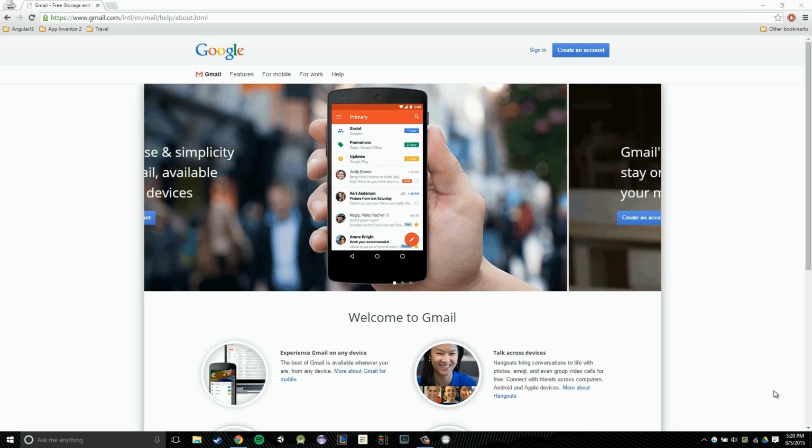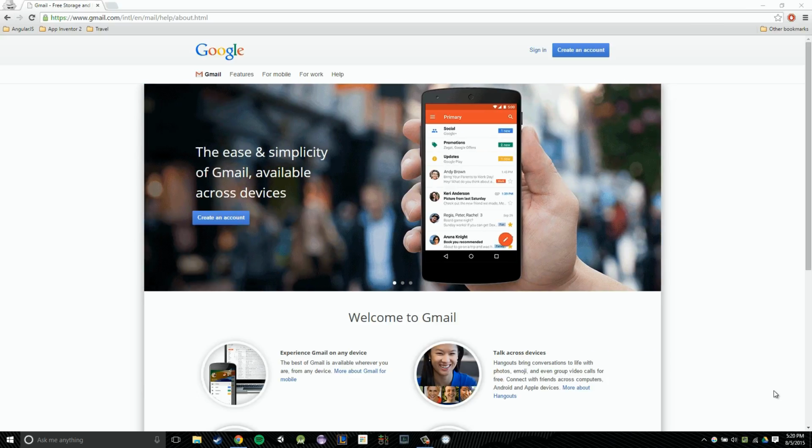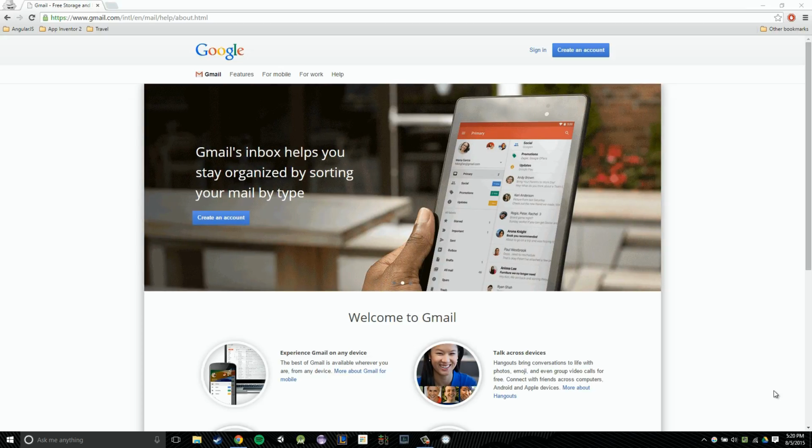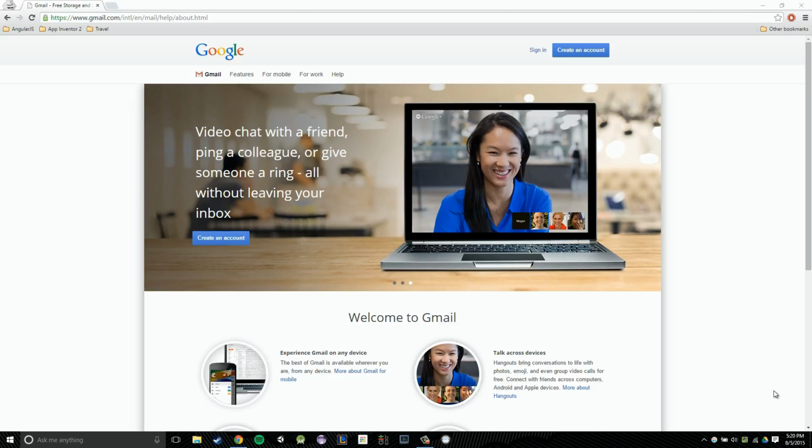So in this video, I'm going to be showing you how to create a Gmail account. The reason we're going to be creating a Gmail account is because that's currently the only way that we can gain access into App Inventor 2. App Inventor 2 depends on having a Gmail account. So how exactly do we create this Gmail account?